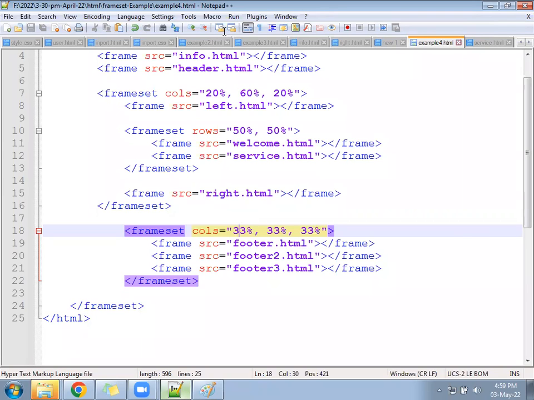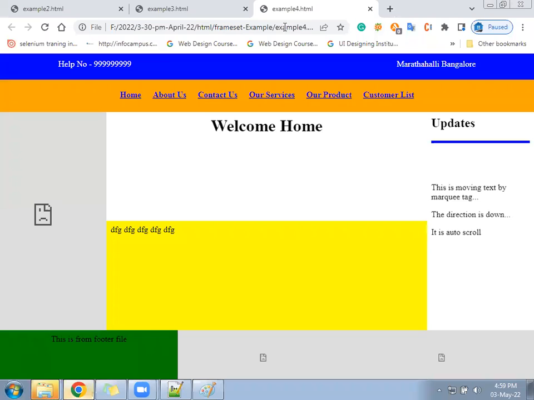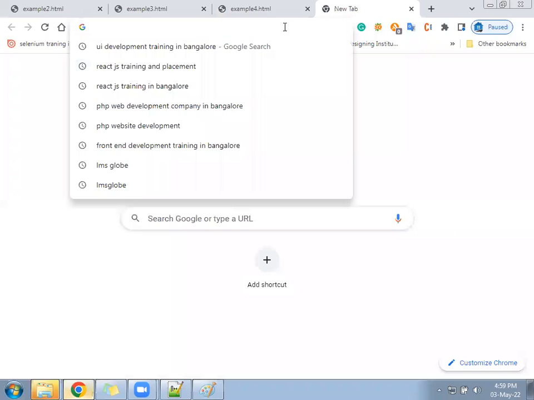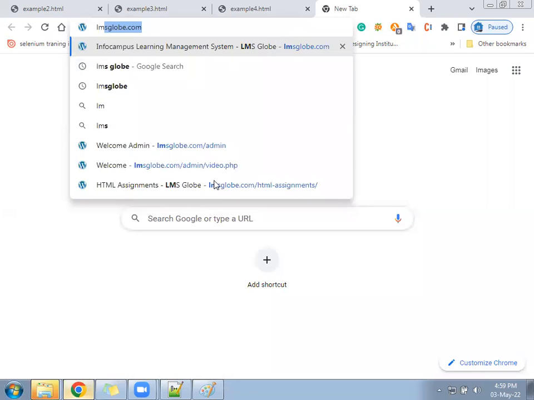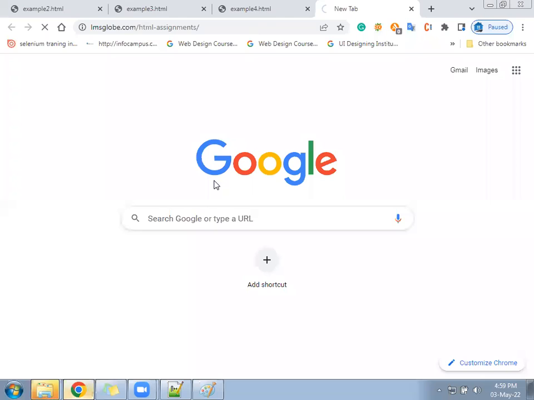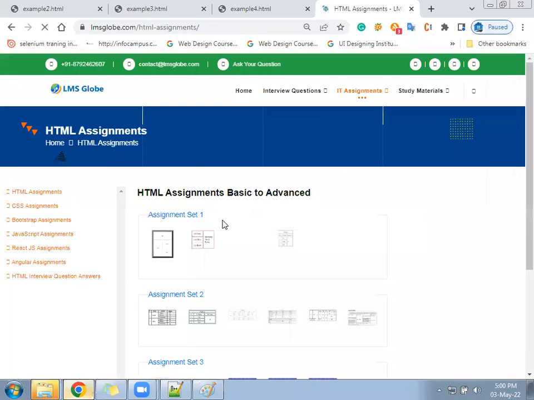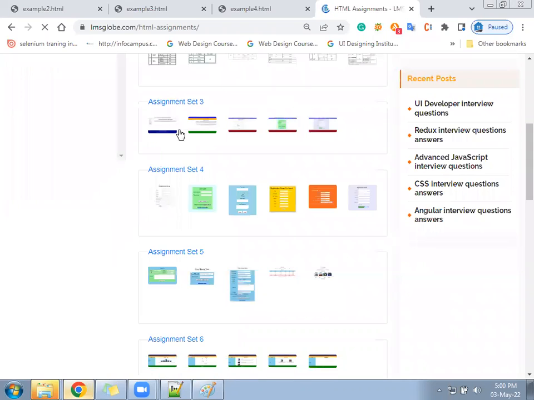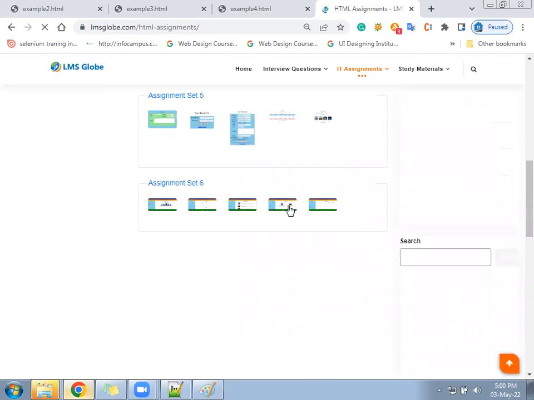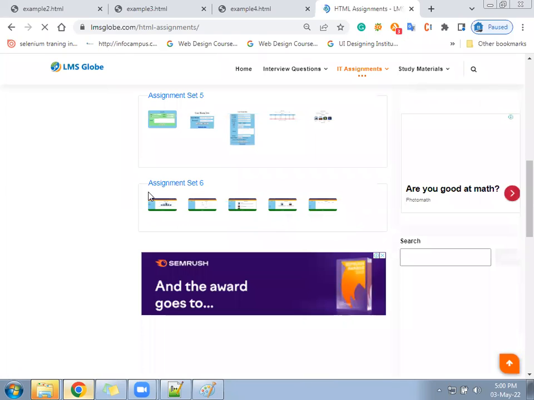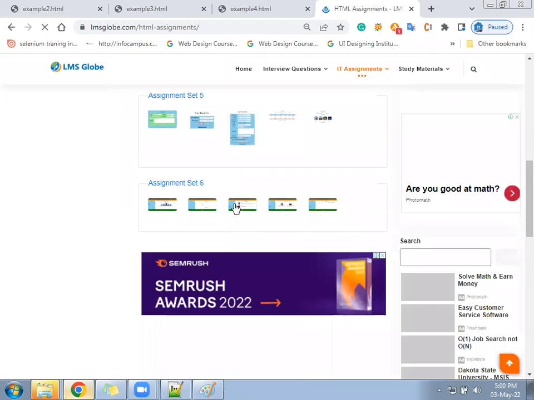So what I'm saying is, in this website, that is called the LMS. In that HTML assignment, if I go directly, in the HTML assignment, the set numbers are there. You might have tried this table. In set number 3, this is not based on this one. Here is the set one. This is based on frame set, set number 6. Did we try only this or some other? We tried or not? Not tried.